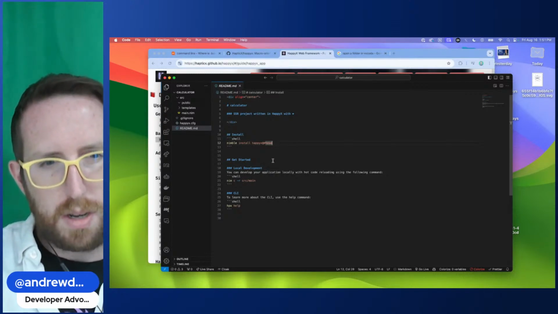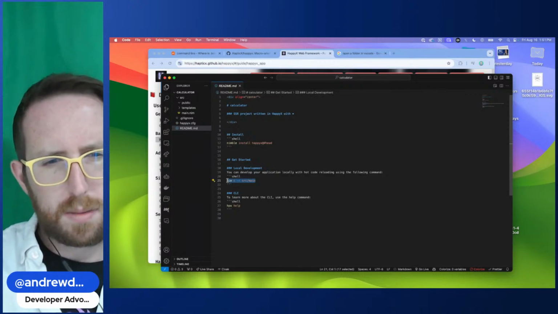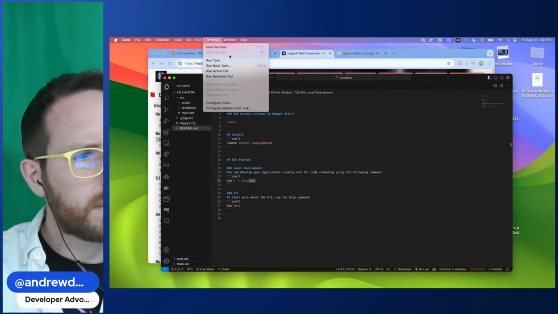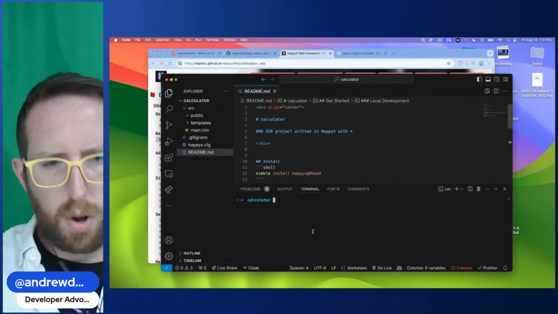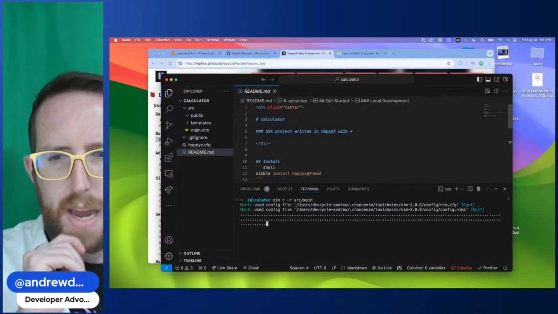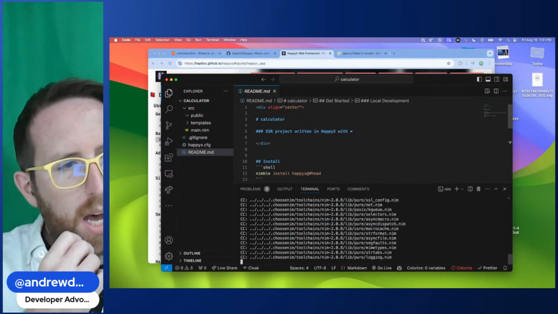Local development. You can develop everything locally with, oh, with hot code reloading. Nice. So hot reloading is what I was talking about before, chat. Nim. Okay, I love this. I love that there is hot reloading. That makes me very happy. It does take a minute.